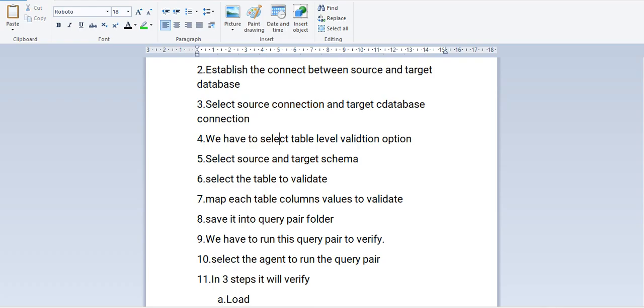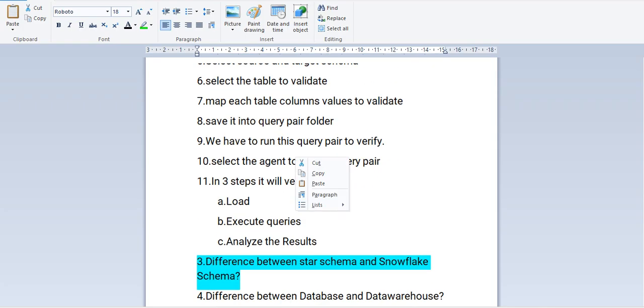Once I select the table, we have to select the table level validations, meaning what kind of validation you want to do. The next screen is where you select the source schema and target schema. Based on that, in the next screen you get the table names to validate. Once you map each table's column values to validate, it will generate the query. Based on the columns you selected from both tables, the query is created automatically, and we save that query pair into one folder, in our local folder or server folder.